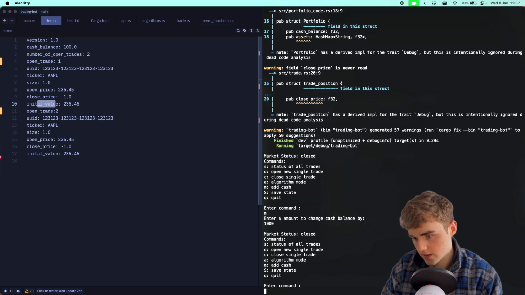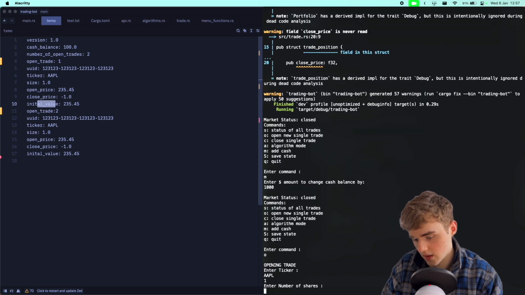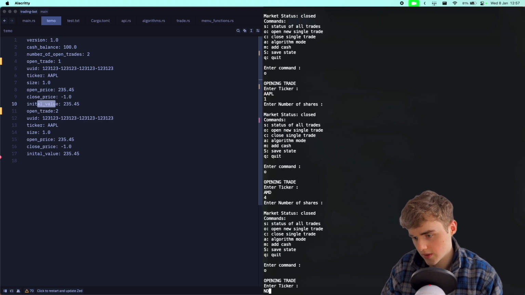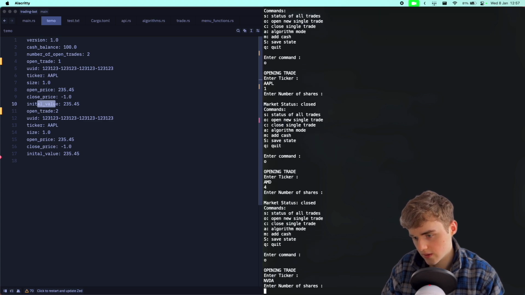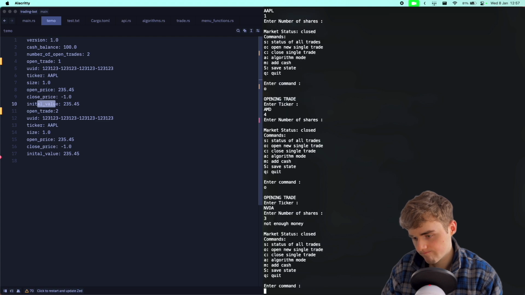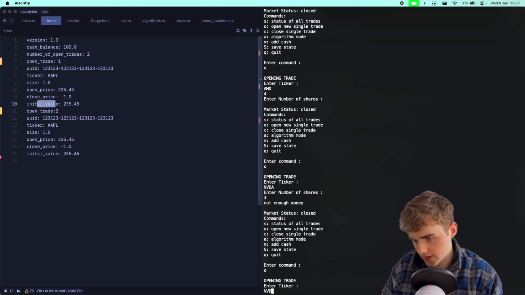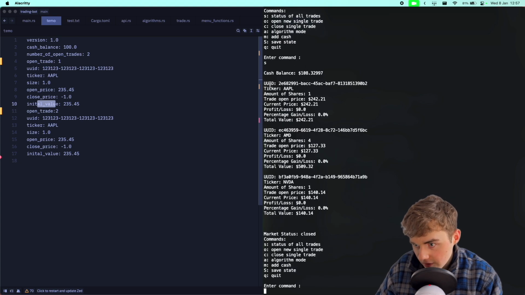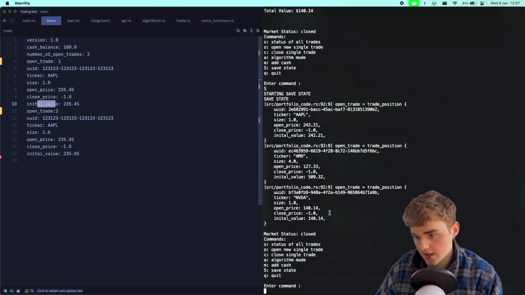So $1,000. We're going to open up a trade of Apple, a trade of AMD, and a trade of NVIDIA. Guys, no one ever has enough money for NVIDIA. Status of our trade, we have 3 shares open. I'm going to do a save state.